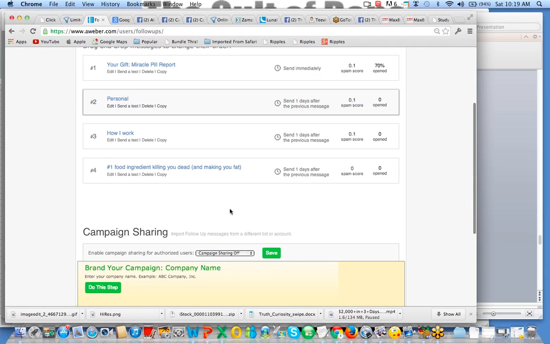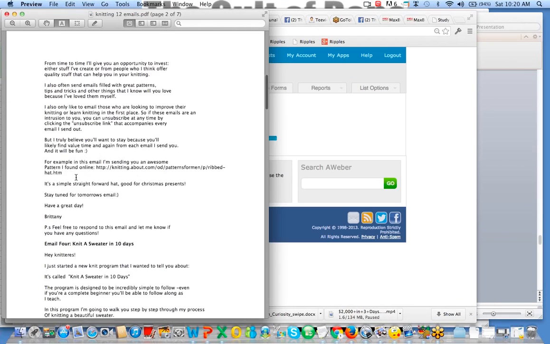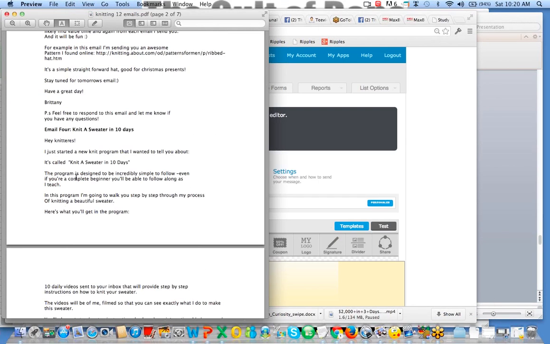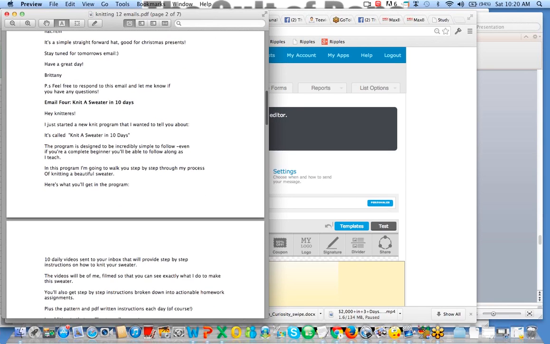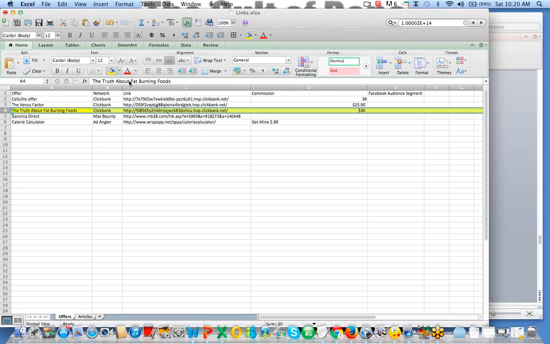Okay, so then the fourth one, following again this exact formula from the knitting, the fourth email is the first direct sales pitch you make to your list. The first 3 emails were all about building trust. The fourth email is all about selling. And so what I did was I went to my Excel spreadsheet, which has all of the offers I'm promoting on it. And I chose one of them, and I chose this one, the truth about fat burning food.